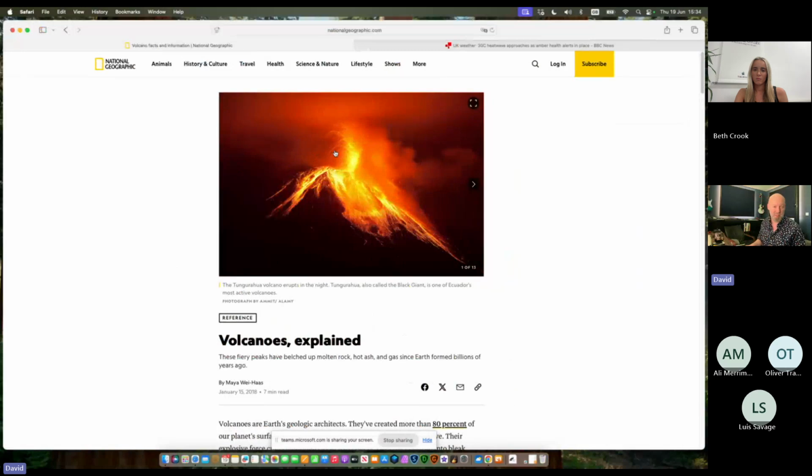Safari, obviously, we've used this a lot. This is our web browsing tool. And I pulled up a website here that I was using in a class a few weeks ago. This is a National Geographic website about volcanoes.